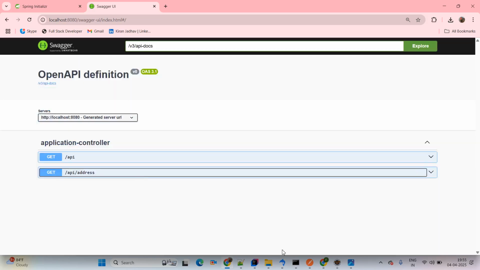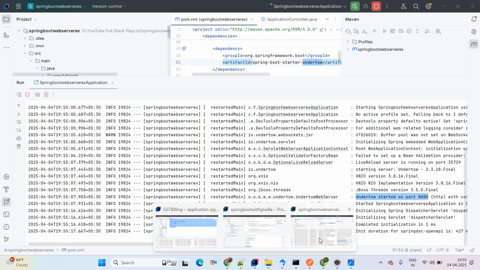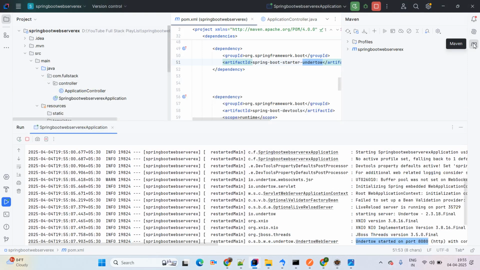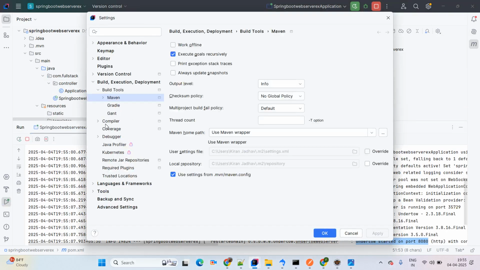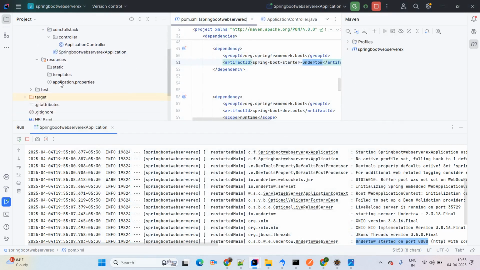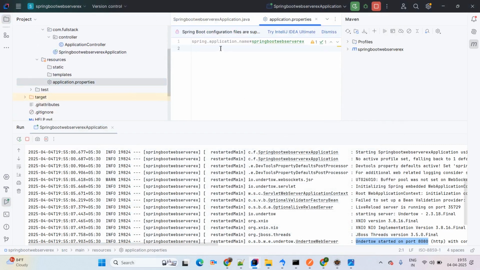Now coming to the next, I want to highlight one more point. We are going to enable our DevTools as well. For that perspective, I am coming to the Maven settings, and here you can come to the compiler and check build project automatically. Click on apply and OK. Now we'll come to the properties file, and here I am using server.port equal to 2025. The current year I am using, right?